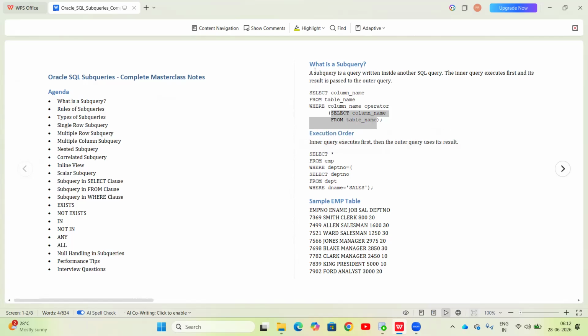It can be in any place. If it's coming from the where clause, we call it a nested subquery. If it's in the from clause, then it's called an inline view. If you are keeping it in the select clause, it's called a subselect or scalar subquery. So it can occur in any place. It depends on the business need and the solution you are going to give. Based on that, you can write a subquery.